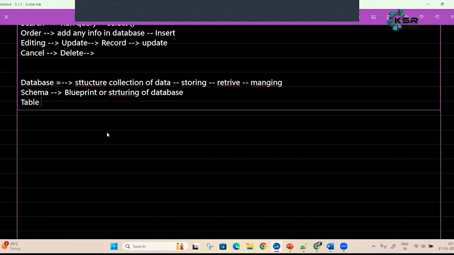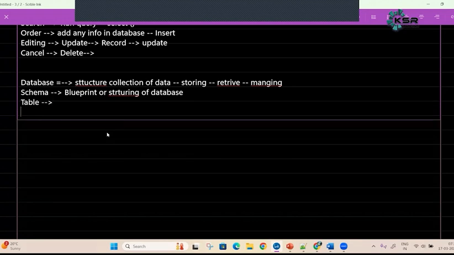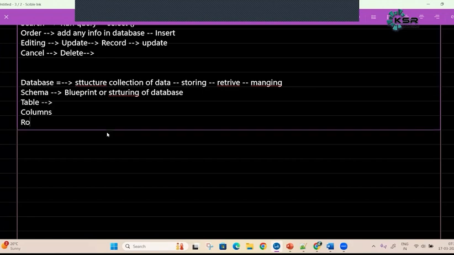Then there is something called a table, where you have a collection of data in the form of rows and columns. It's similar to an Excel sheet where you store data. Next, you have columns. Columns define what kind of information needs to be stored in a table. Each column has specific attributes or characteristics. And then we have rows. Rows are a single entry in the table representing a specific piece of information.